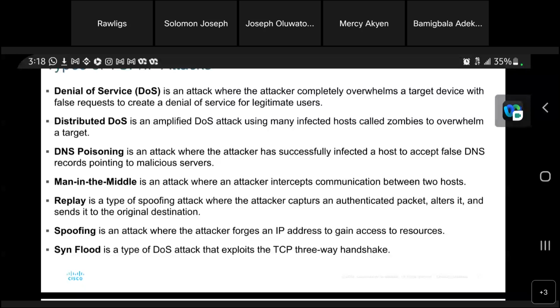So replay is a type of spoofing attack where the attacker captures an authenticated packet, alters it, and sends it to the original destination. This is how information in the bank is being tweaked. For example, when you want to transfer money to somebody from an online site, you find out that the money did not go to the person, it went to another person instead. That's because the information has been tampered with. The account number has been changed, and the money ends up going to another account. When you go to the bank, you say, but I sent money to this account, so why is it saying that I sent this amount to another account? You find out that's because the information has been attacked.